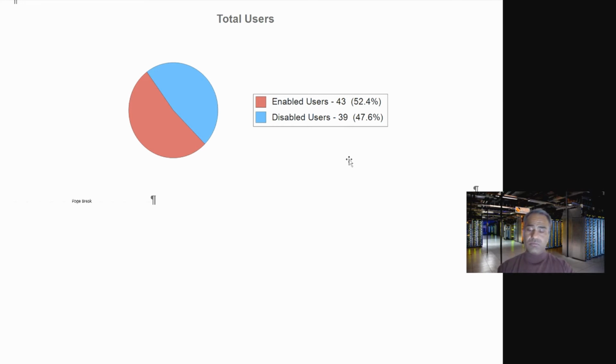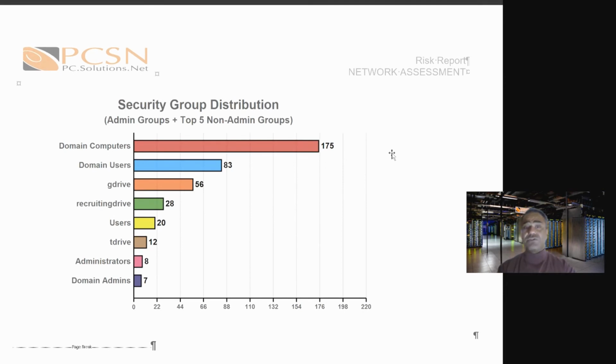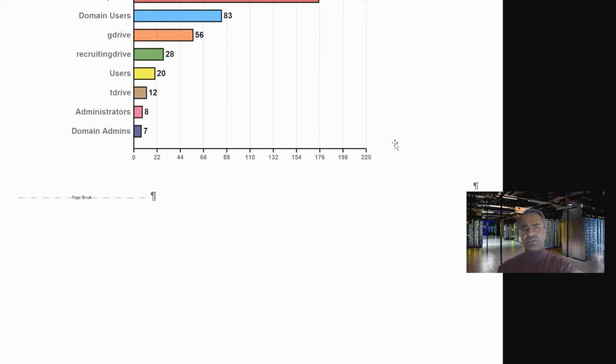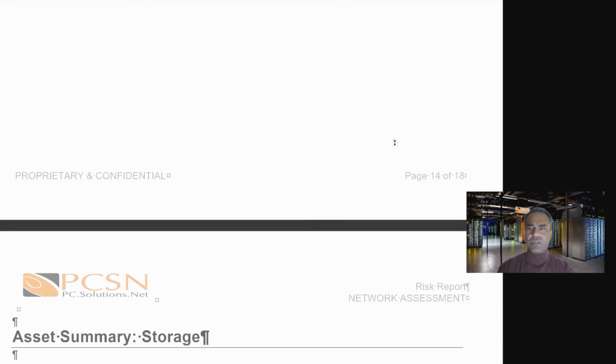Now, if the procedures were right, then when a user leaves, that account is disabled, and then after 2 weeks, or whatever the company policy is, the user is permanently deleted. So first you disable, you give it some time, and then you permanently delete. In this case, users have been disabled, but they have not been permanently deleted. So, procedural failure. And here we have some security group distribution. There's really nothing to talk about, just how they're laid out.